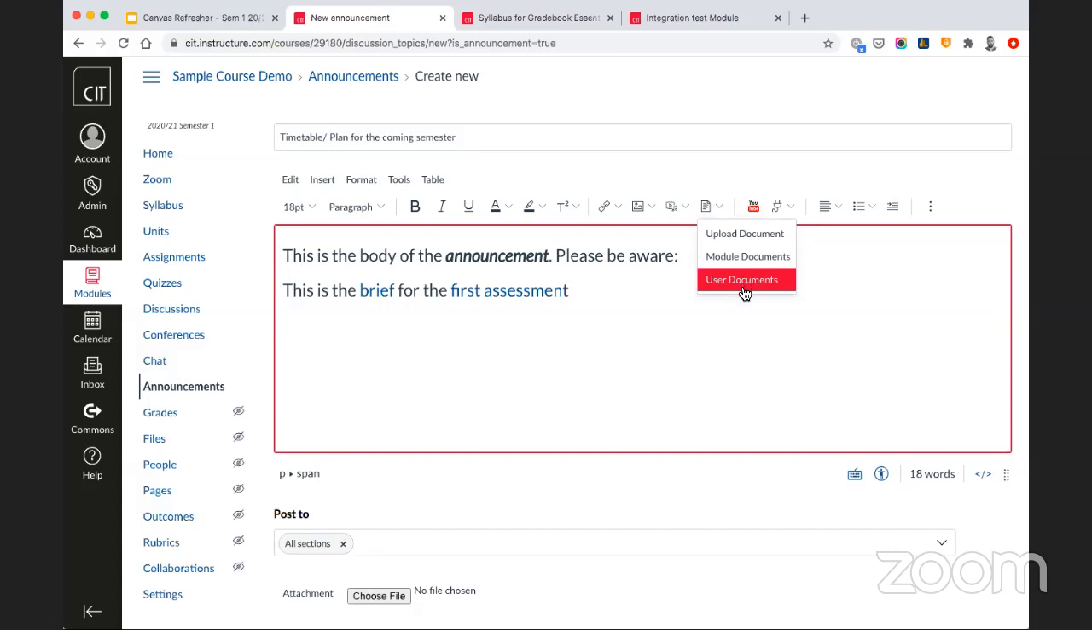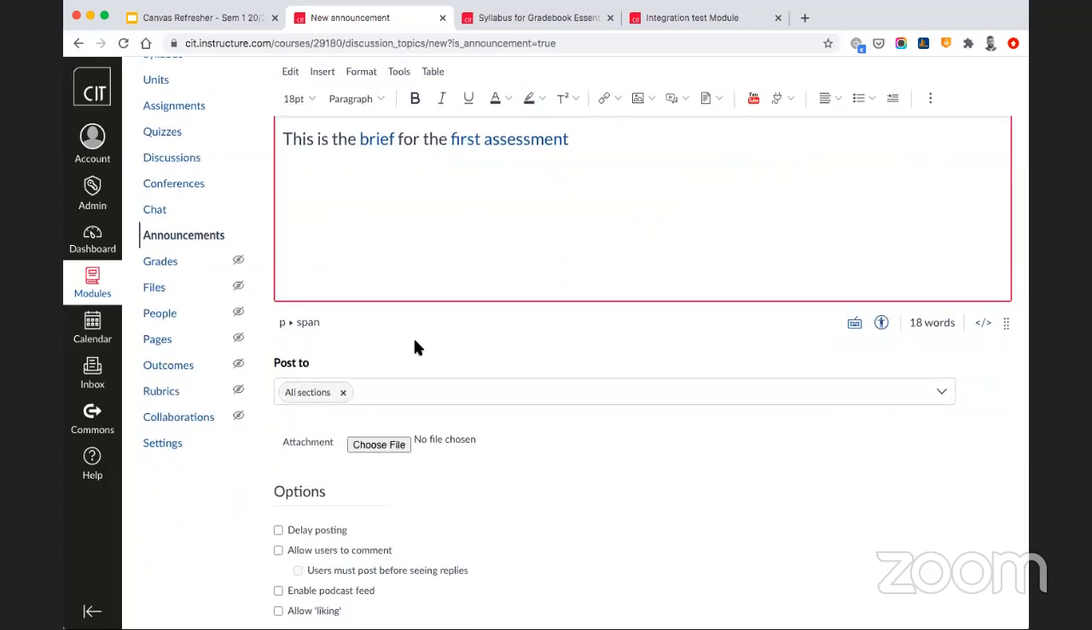I can, as I mentioned, upload documents, and there's also an option to embed YouTube videos, and something which we'll be getting into at a later session. There are options here in terms of additional LTI plugins. When I'm happy with my announcement, however, I can decide who I want to post it to. Generally, you can leave this as all sections. We'll be dealing with different sections, which is essentially different groups of students, in a later session, but that requires a little bit of setup.